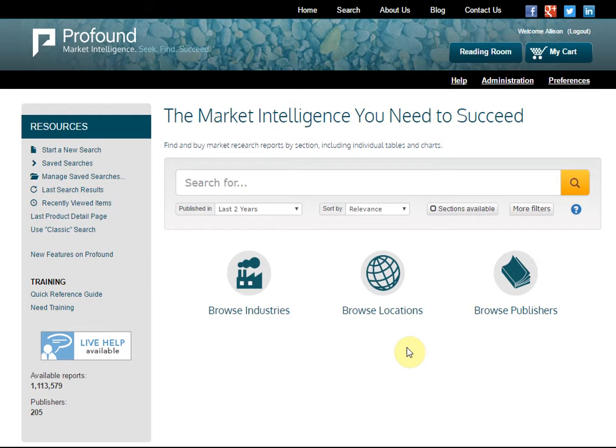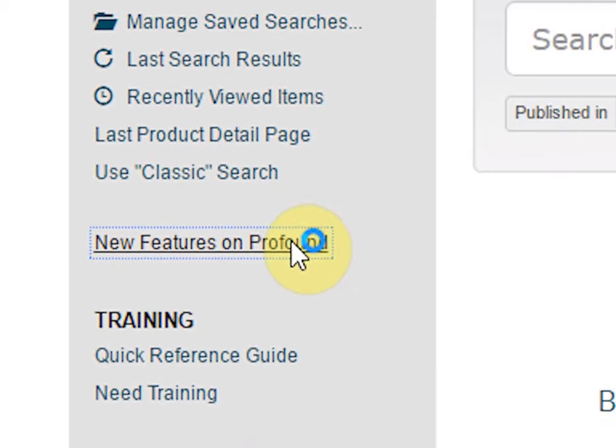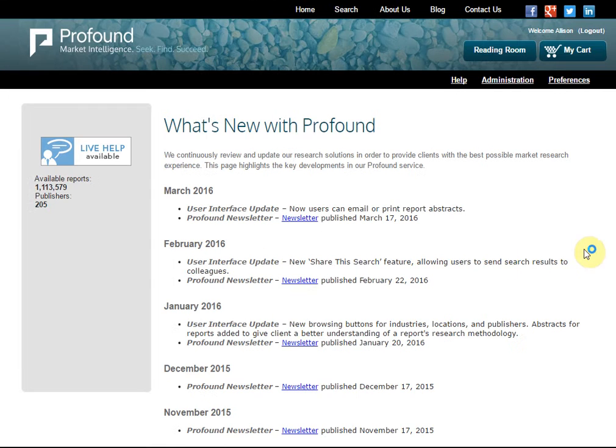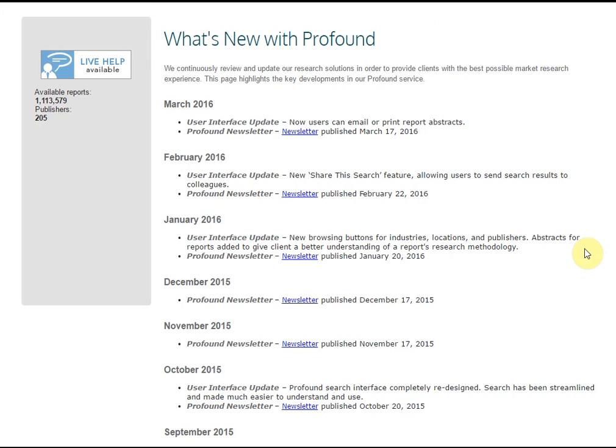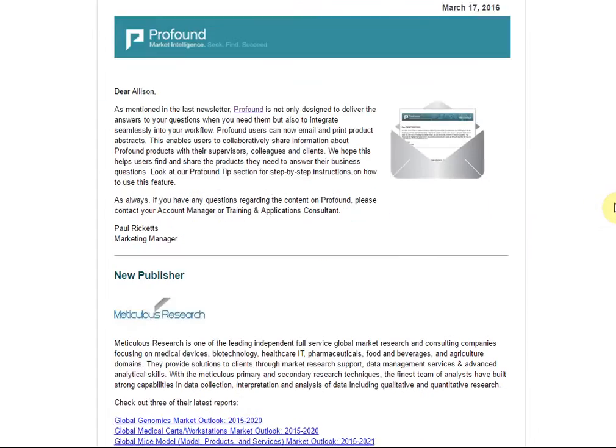Profound is always being improved to provide a better user experience. If you'd like to check out what's new, click on New Features on Profound in the Resources menu to see what new features and updates we've made to the platform. We also have a newsletter that highlights updates, new reports and publishers, and tips and tricks.